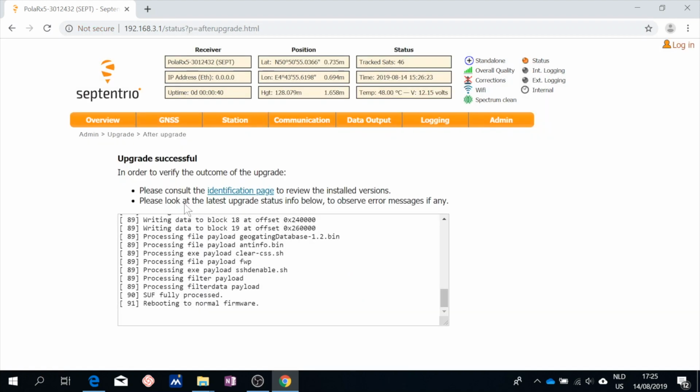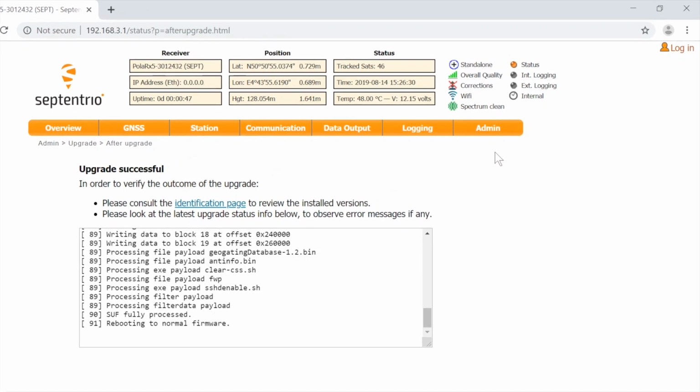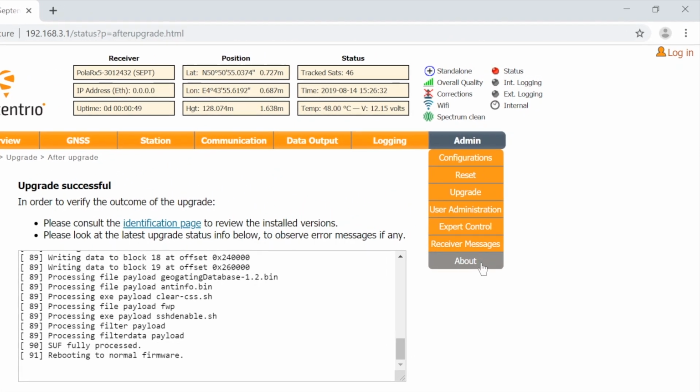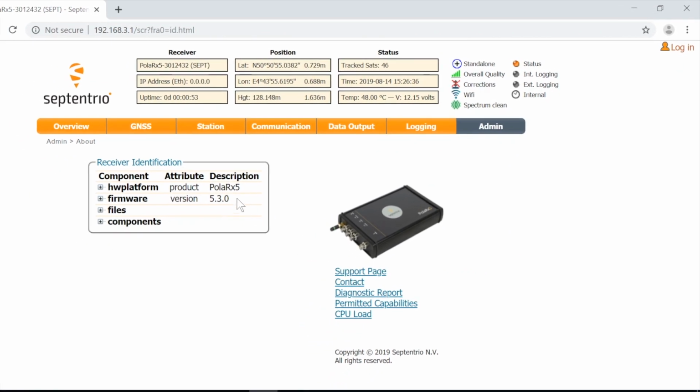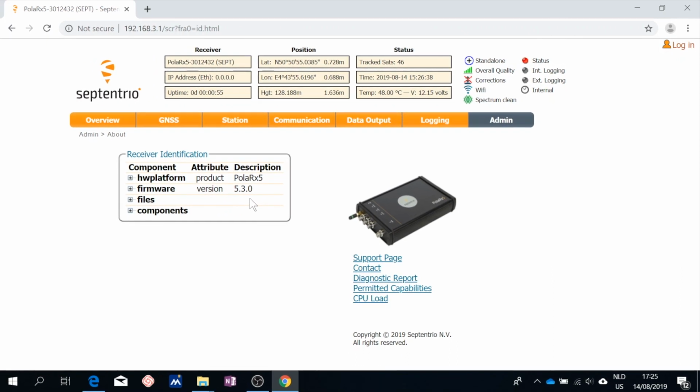Once it is completed, the message Upgrade Successful will appear. To further verify that all went well, go to the Admin tab and click About. You can now check that the new firmware version has been installed. Repeat the steps if the release notes indicated more than one file to be uploaded.